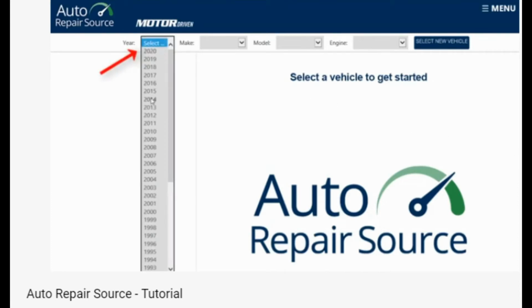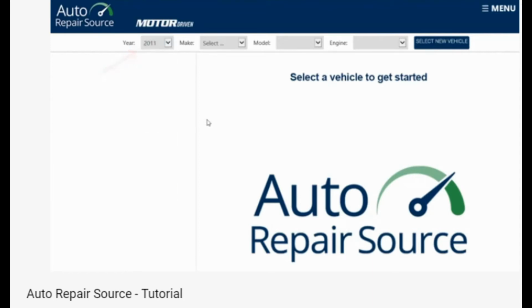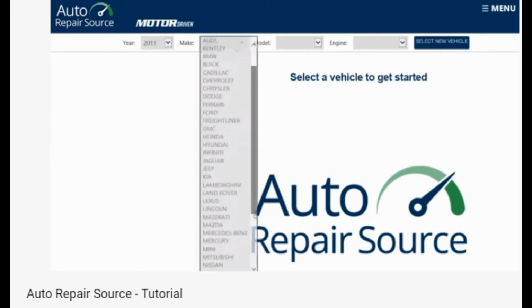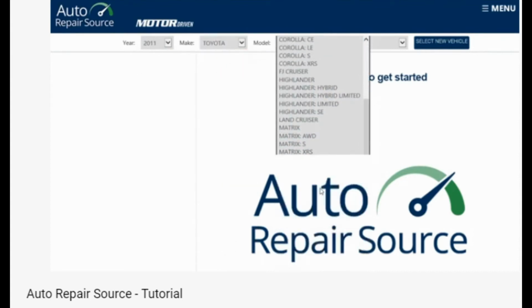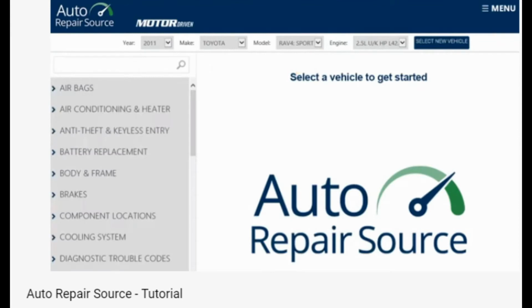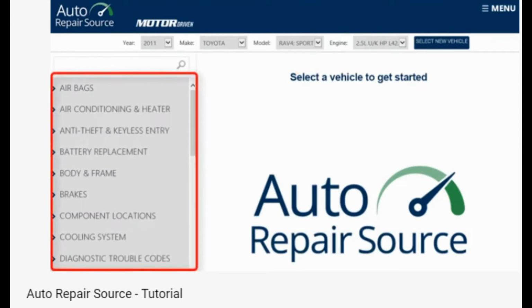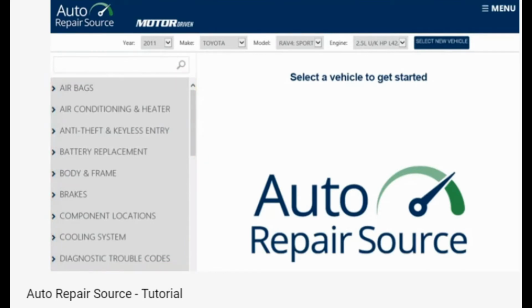From the Auto Repair Source homepage, select the year of the vehicle you wish to research. Next, select the vehicle's make, model, and engine type. The Topics menu on the left displays a list of available repair topics relevant to your search, including maintenance info, technical service bulletins, specifications, and diagrams.